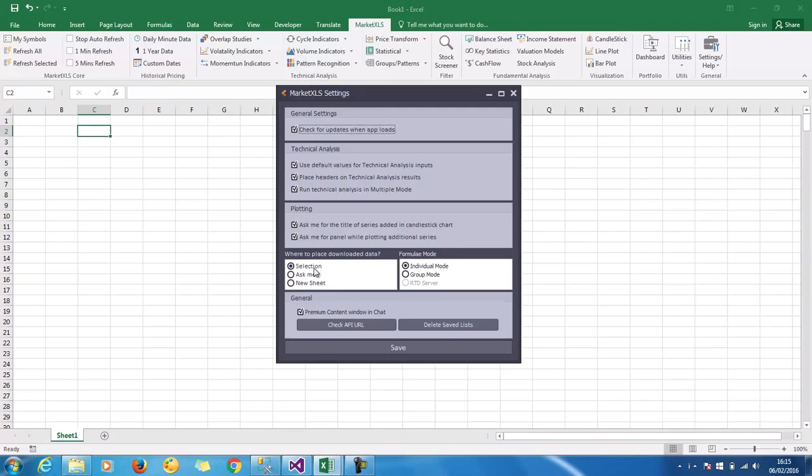When you select Selection, the data will come one cell below and to the right of your selected cell. If you select Ask Me, MarketXLS will give you a prompt and it will ask you to select the cell where you want the data. If you select New Sheet, essentially all the data will come in a new sheet. For the purpose of this demonstration, I'll keep Selection as my choice.